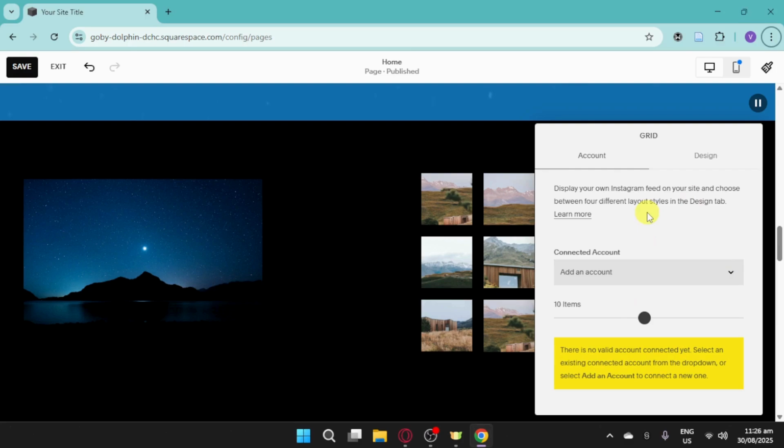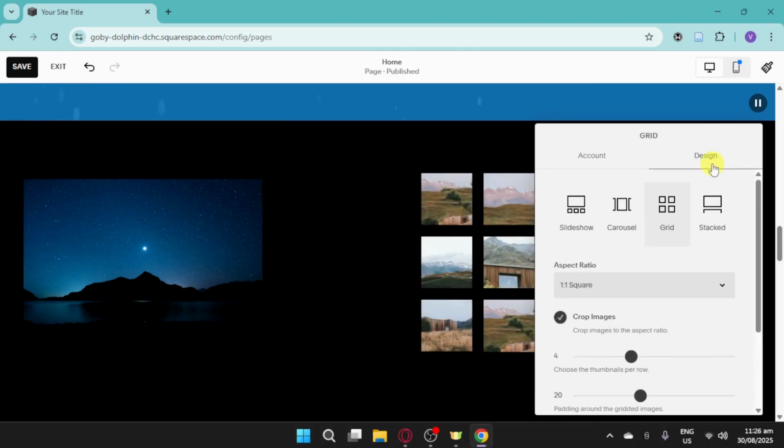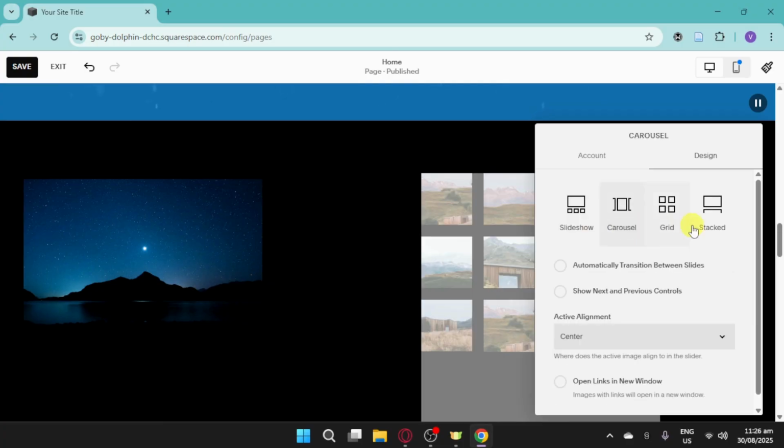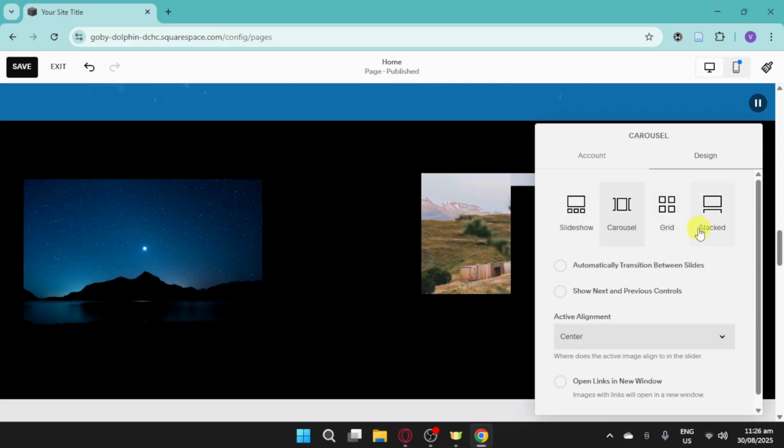Once you have connected to an account, you can choose your account right there and you can actually utilize how many items you wish to display in this. You can also review the design and change its design into slideshow, carousel, or stack options right here. And you can also input right here the active alignments if you would want.